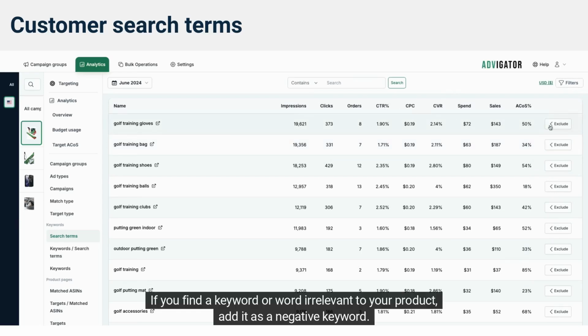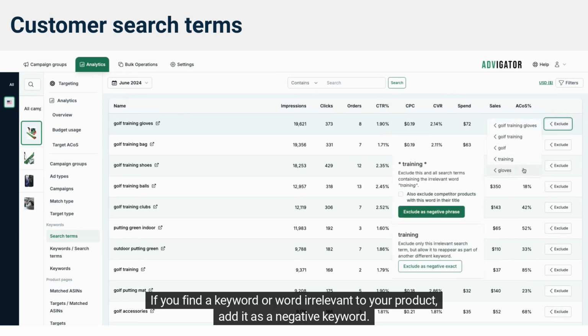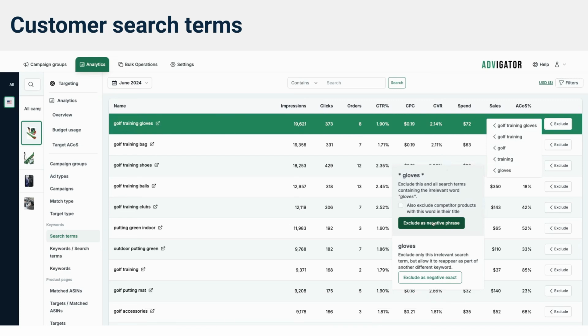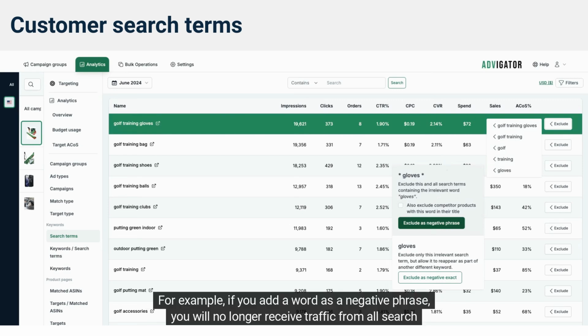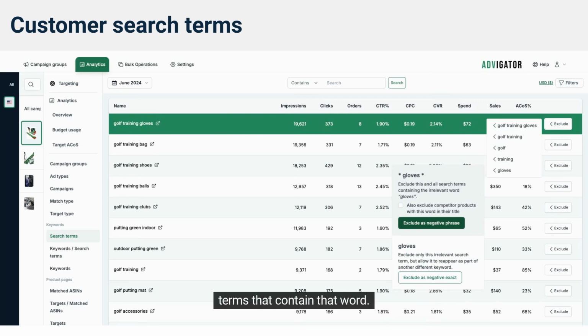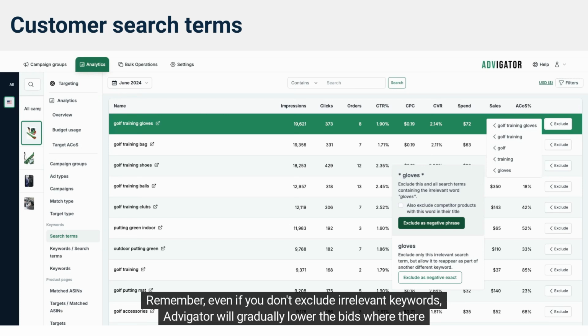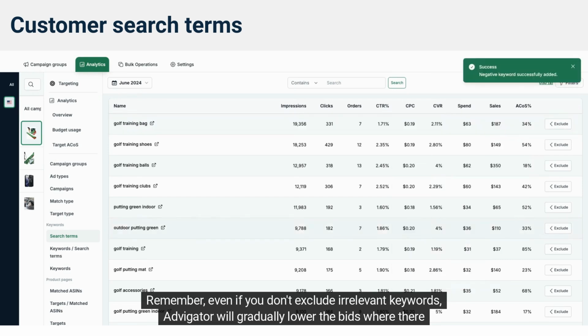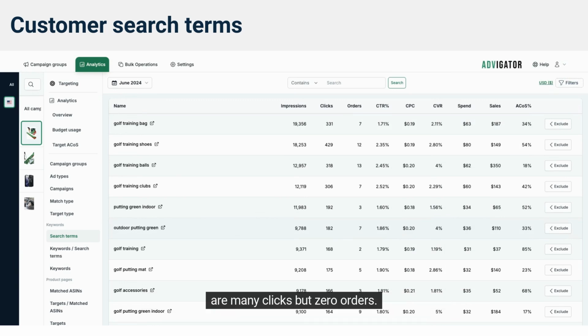If you find a keyword or word irrelevant to your product, add it as a negative keyword. For example, if you add a word as a negative phrase, you will no longer receive traffic from all search terms that contain that word. Remember, even if you don't exclude irrelevant keywords, Advigator will gradually lower the bids where there are many clicks but zero orders. You will spend less and less until the keyword disappears.